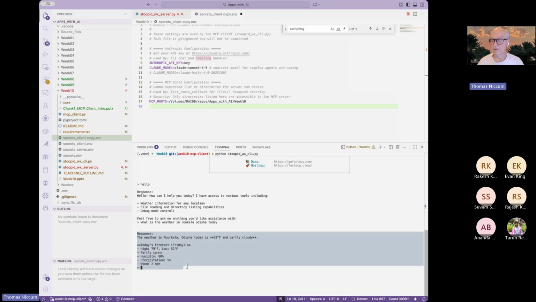I don't know, Taran, is this accurate? Does it look right? Is that today's weather in Rourkela? It's 52 degrees, too cold. Yeah, okay. So that's the basics, so that's using the weather tool.